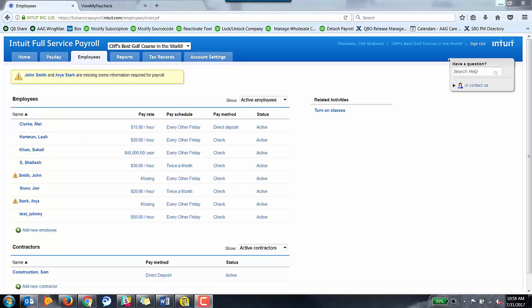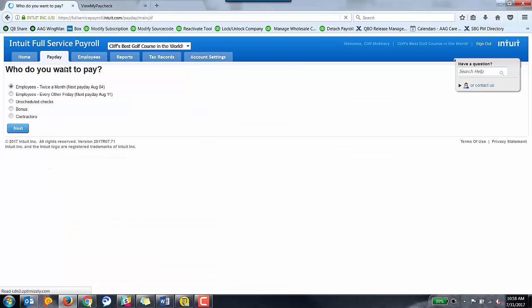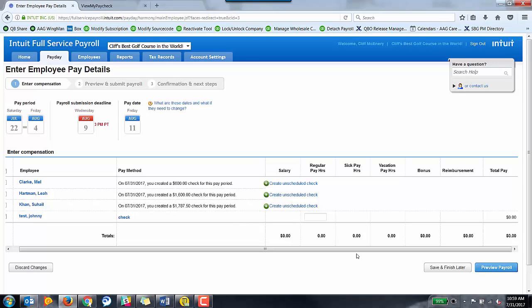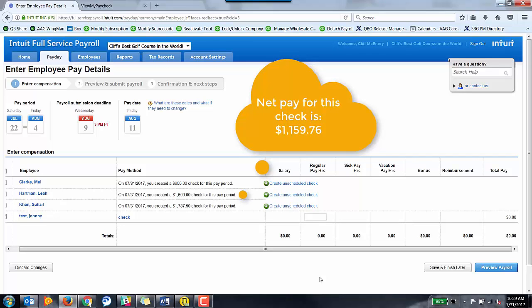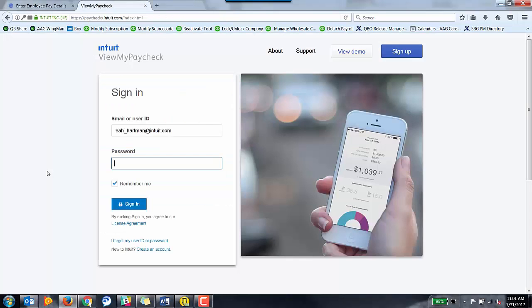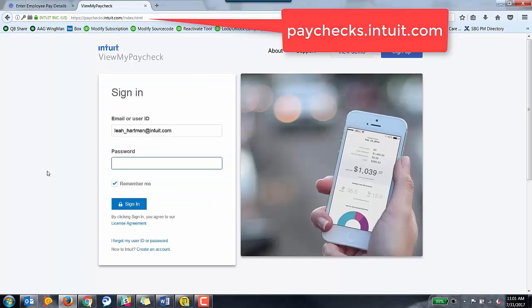Now that the employee has been successfully set up, the next thing we need to do is run a payroll for this employee so they can access the data on View My Paycheck. I've already run a payroll for Leah, and the thing that they need to know is their net pay. The net pay for this particular employee was $1,159.76.